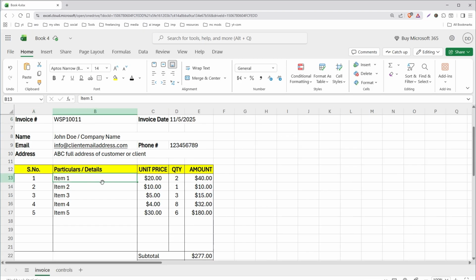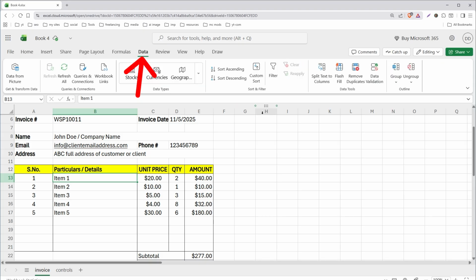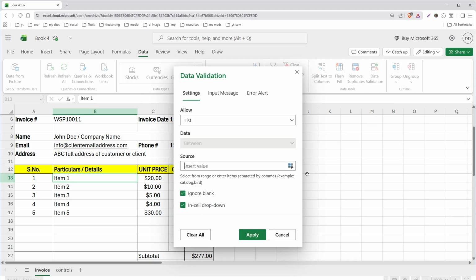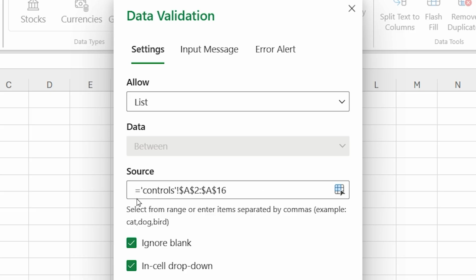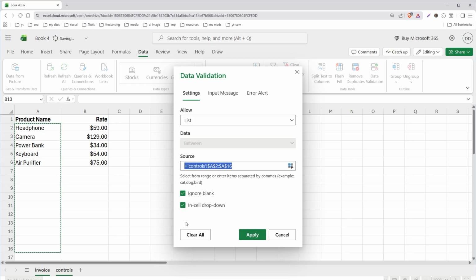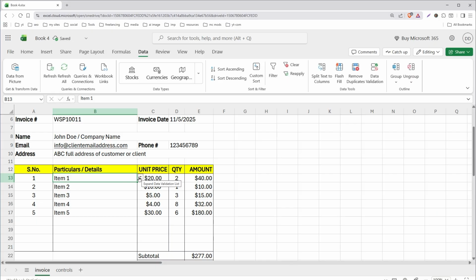I want this list to appear here. So for that, select the cell, data validation, select list. And for the value, go to Controls Sheet, select this list. I'll make it bigger so that if I type anything here in the empty cells, that should appear there too. So this is the source. Apply. And here now we can select from the list.